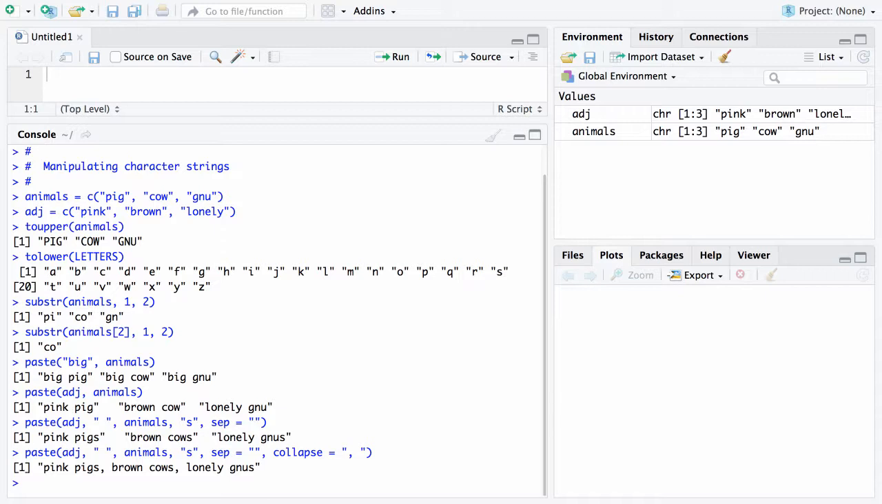Give you one more example of recycling here. If you say paste and you put together the letters A, B, and C as your first argument. Then for your second argument in paste, you can put in a 1:6.